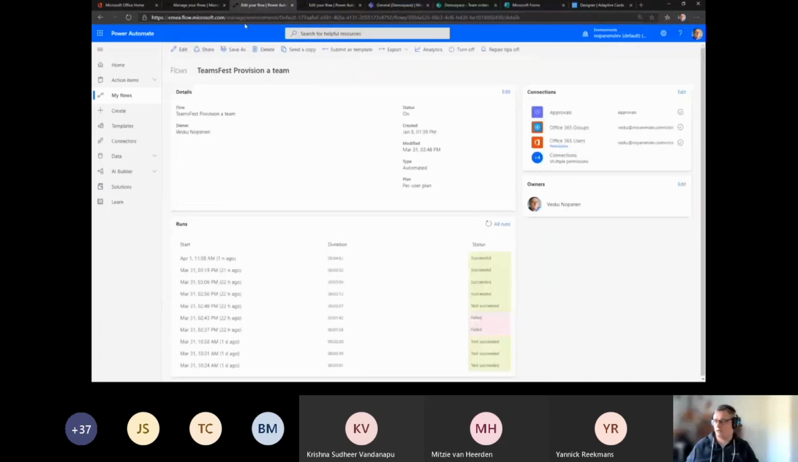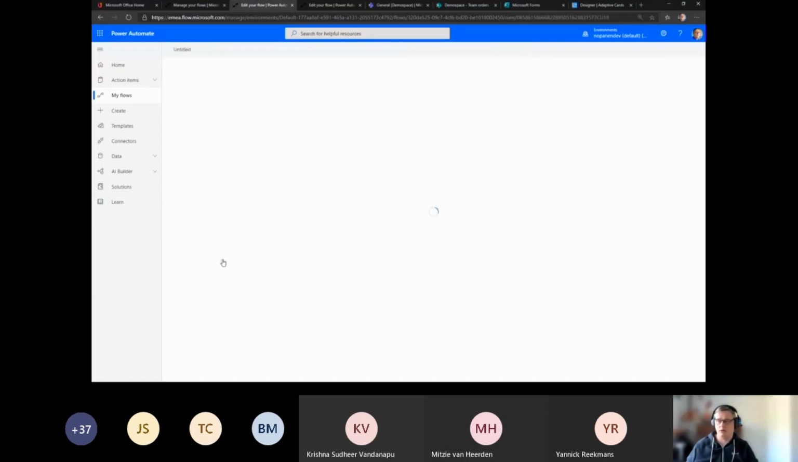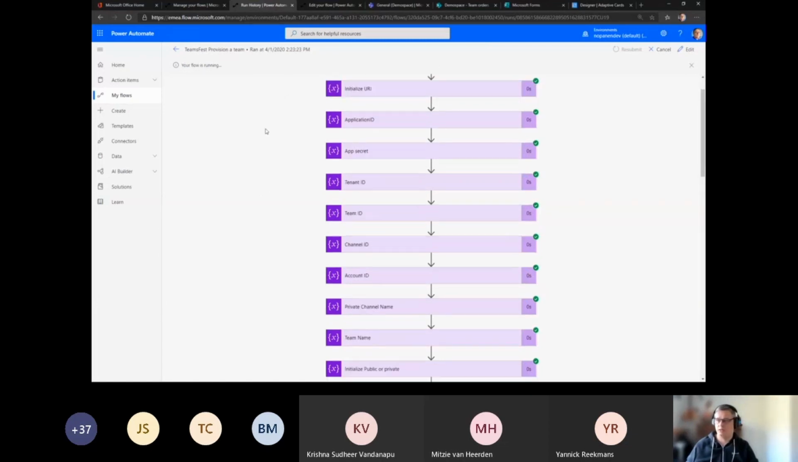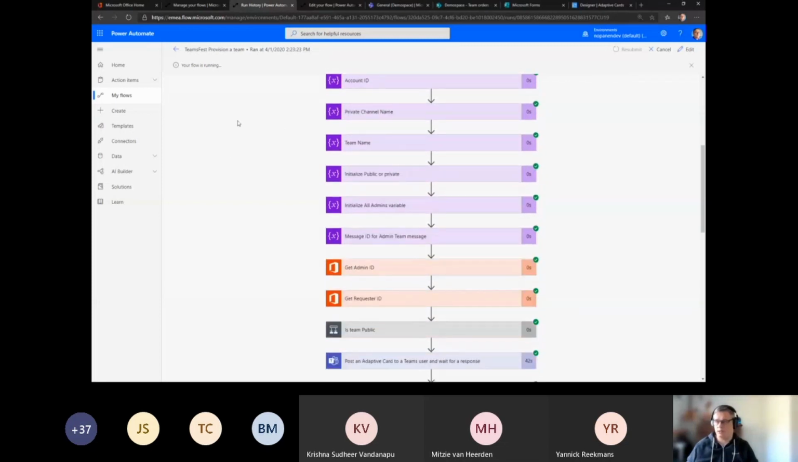And what is happening when I'm creating this one? I'm going to refresh that. It says it's still running, and I'm going to take a peek at the process. What is happening when there's a trigger when it's added to the SharePoint list? I have a bunch of IDs like application IDs. I need Graph API to do a few things here, so I'm not going to reveal those in this one.